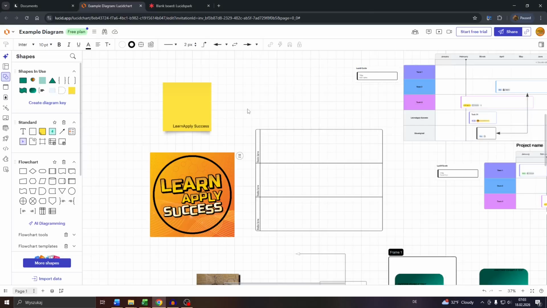Hello guys, in this tutorial you will learn how you can customize or change the grid size for your diagrams on Lucidchart in 2026. So let us guide you through it. Let me go with that example diagram here in Lucidchart.